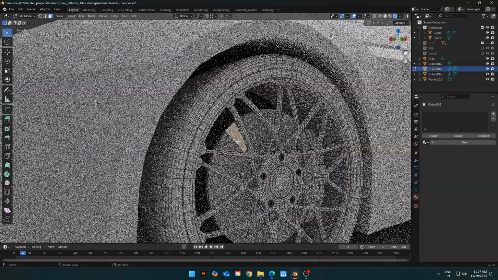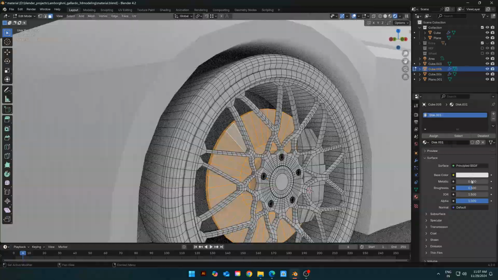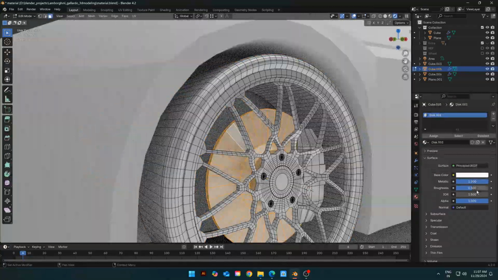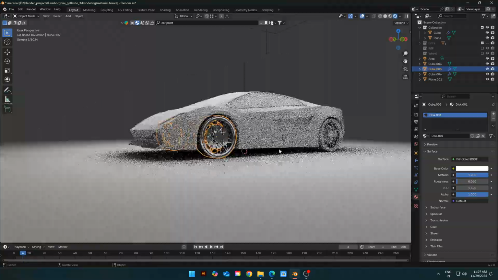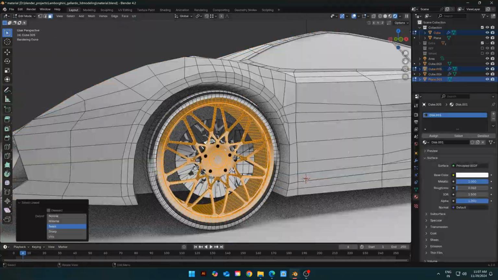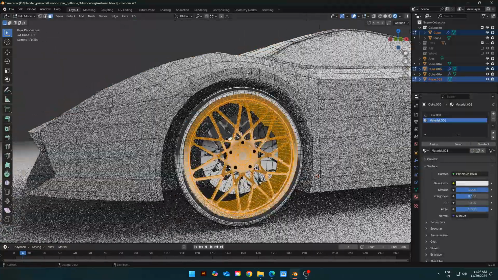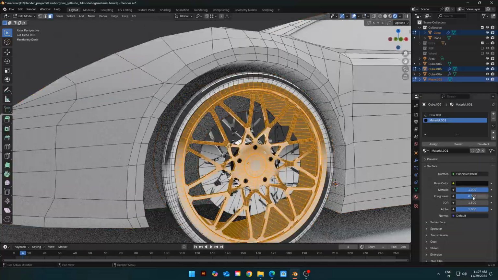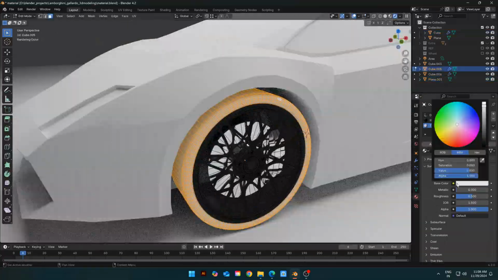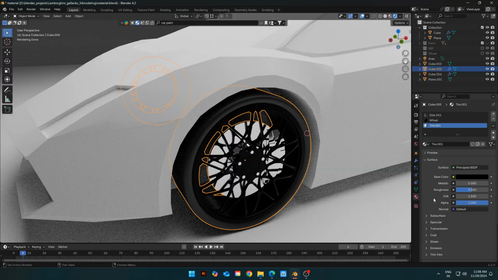Select the tire, go to edit mode, select the disc and give it a shiny metallic material. Now select wheel by pressing L on the wheel and give it a shiny black metallic material. After that, select the tire and give it a black material with high roughness.